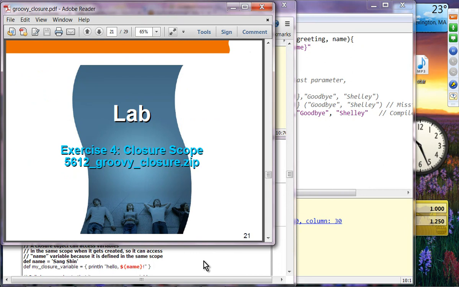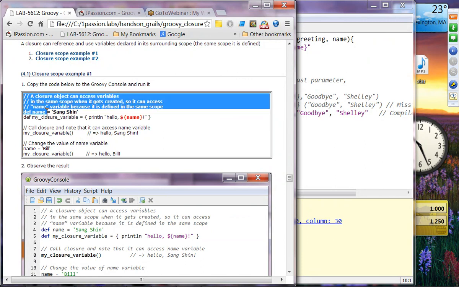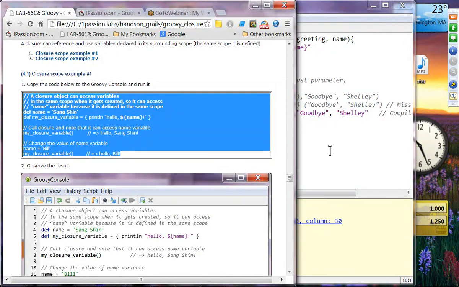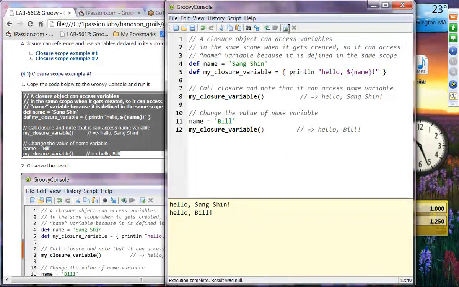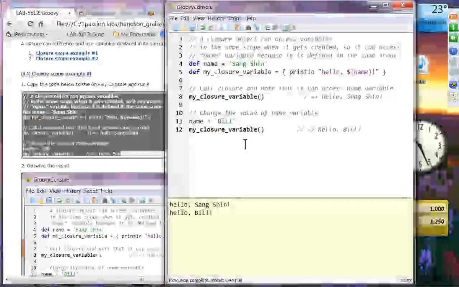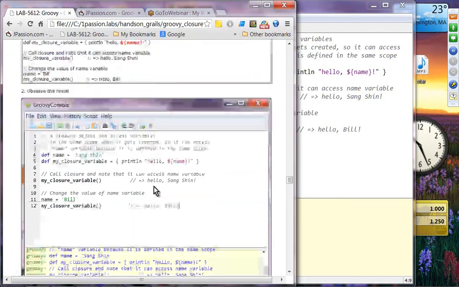All right, so let's try a couple of exercises on closure scope. This is the same code that we have seen in the slide. So let me just copy it and run it. As you can see, it's just displaying the value that is in the name variable. Again, the scope this closure is defined in is the same scope as this name is defined. So if I run this one, it displays the right values.